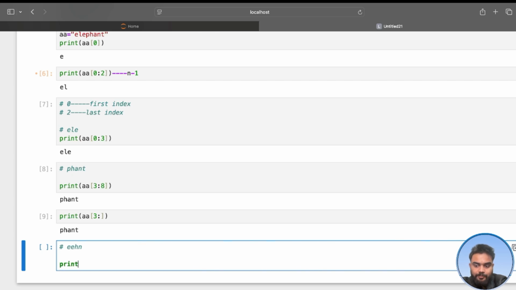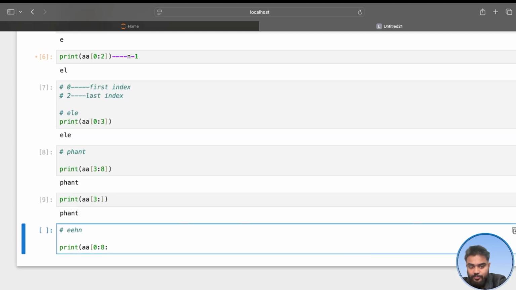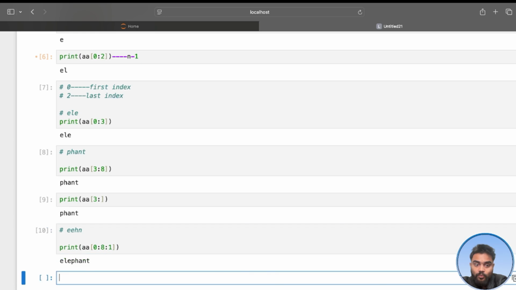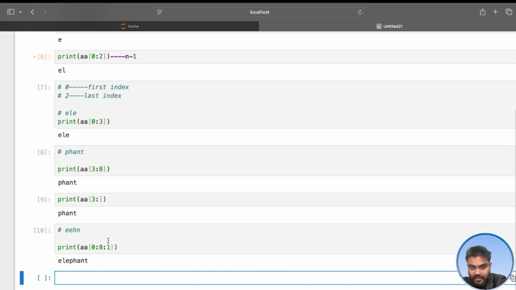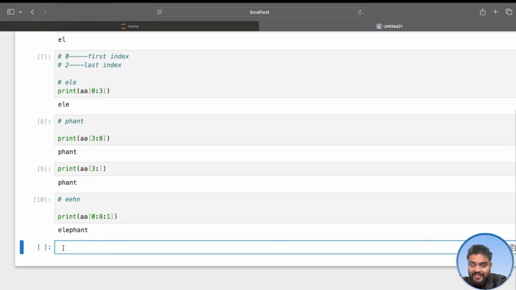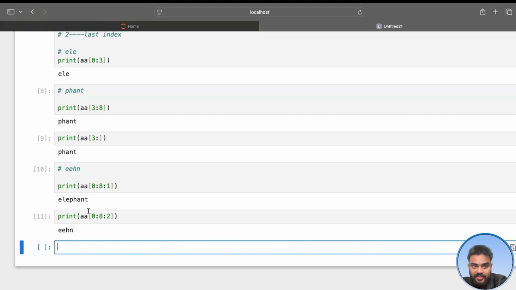For that, print here a, and after that I'm going to start from the 0th index, and I'm going to take the last index also 8, and this time if I put here the step size 1, then it is going to give you ELEPHANT, but in place of 1 I want to put here 2. So print a here, 0 colon 8 colon the step size 2. So EEHN, now we got the output EEHN.